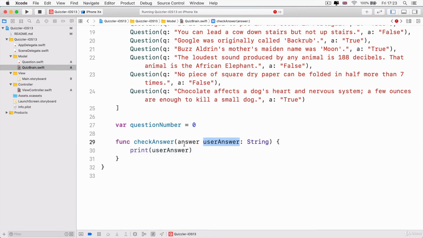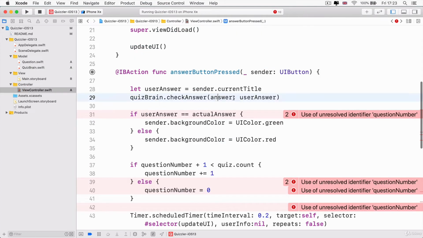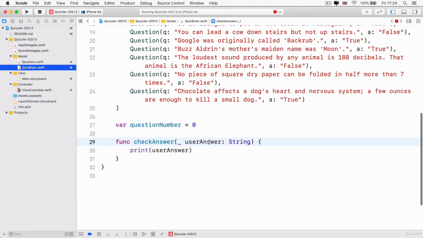Now, what we could also do is simply say that there shouldn't be an external parameter name. And to do that, we simply replace the external parameter name, so the first part, with an underscore. And now, inside our view controller, we can simply write checkAnswer and pass in this as the argument. So remember, the argument is the value that gets passed in as the input. The parameter is the name of the input.